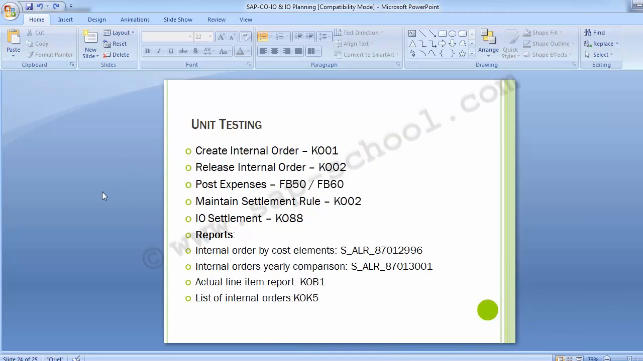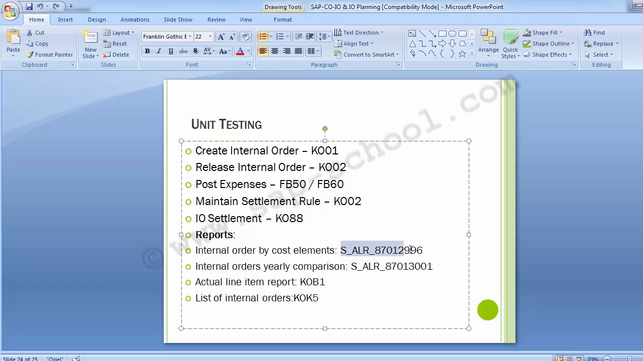We have executed the transactions, we have maintained the settlement rule, and the internal order settlement has been done. Now we can move on to some of the reports of internal order. Just as mentioned, internal order by cost elements. The report for this is S_ALR_87012999 6.